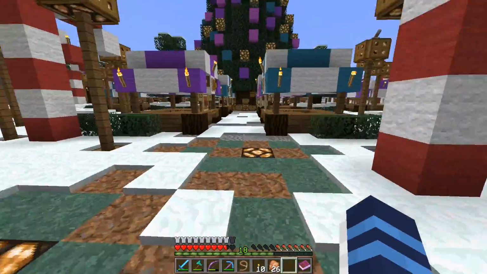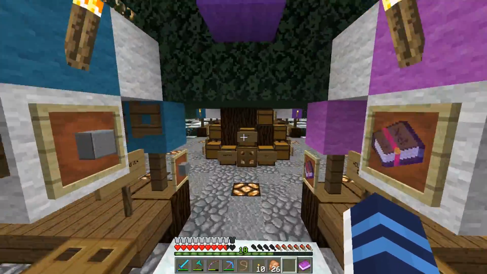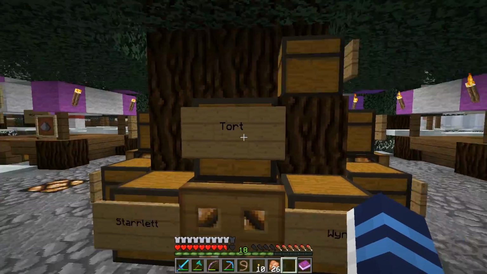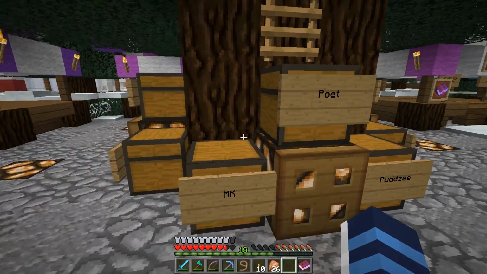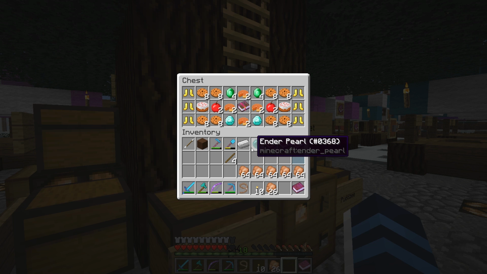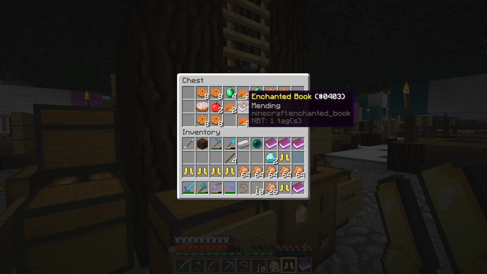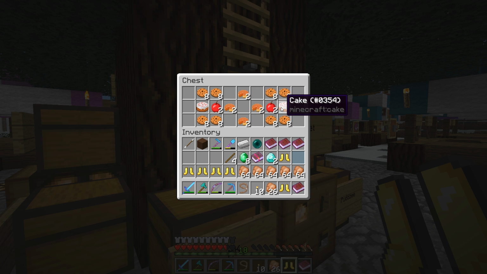Great. Give me loot. What are these books? I wonder. Okay. Here's mine. Wow. Mending book. And then all the rest of the stuff. I don't have room. I have one single cyan glass pane. I'm just going to leave it in there.